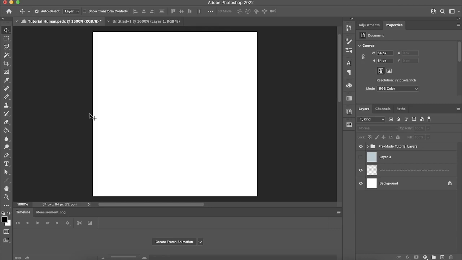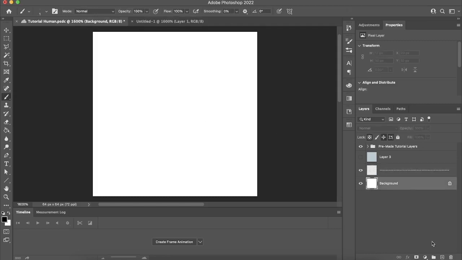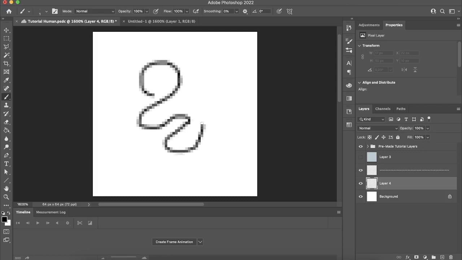So one of the more common tools that people tend to use in Photoshop is the brush tool. And over here on the side, you will see the brush tool. So this is what will be most common in normal art. I'm going to open up a fresh layer just to draw on. And when using the brush tool, you'll see we get this hazed effect around the brush.